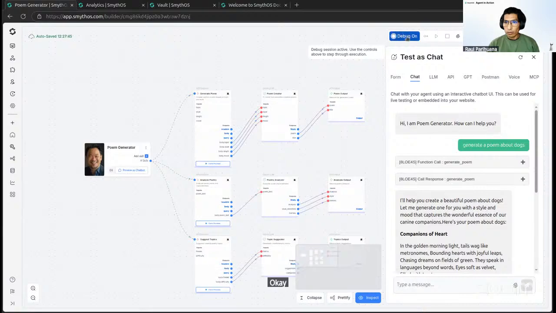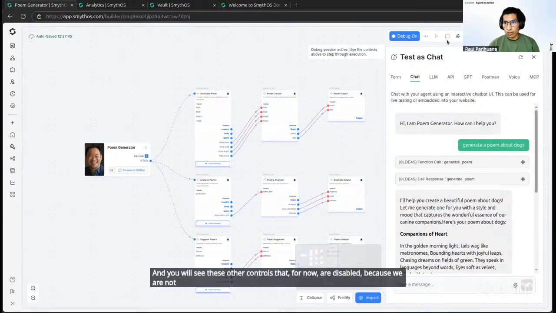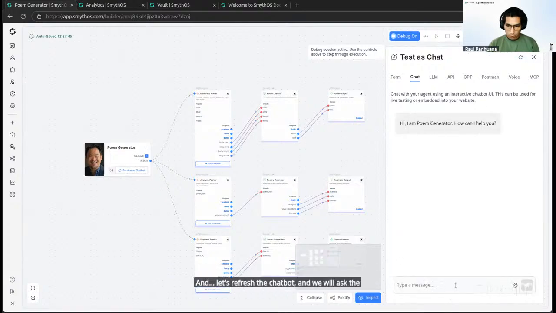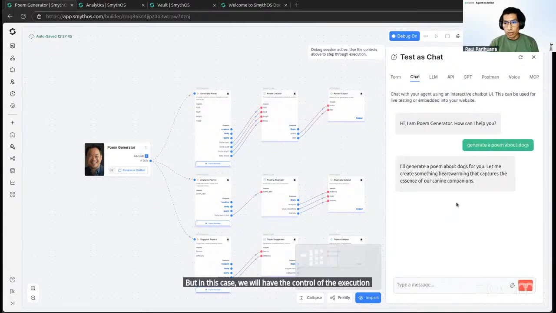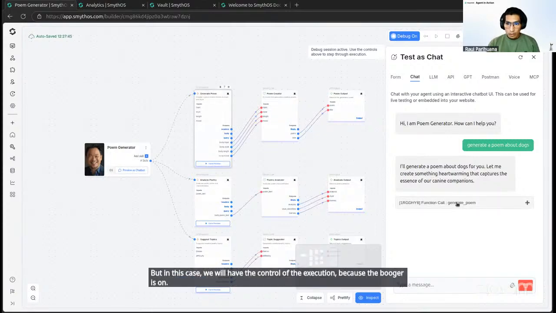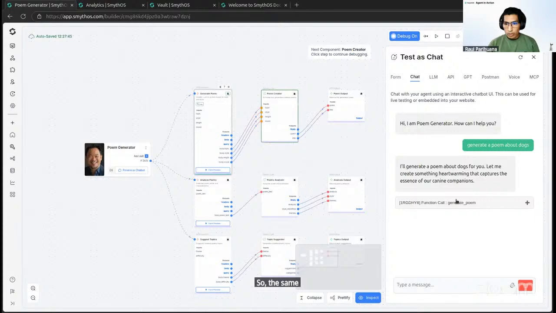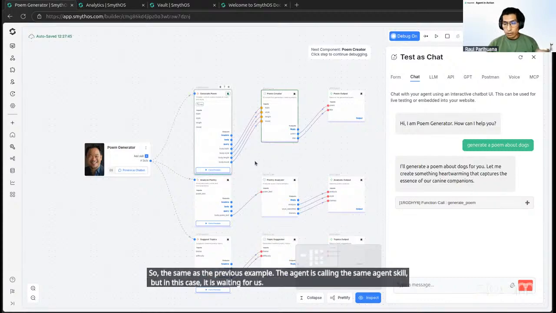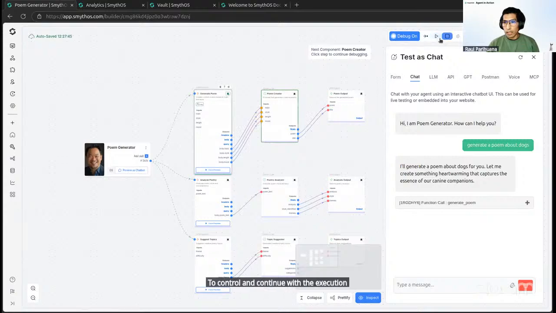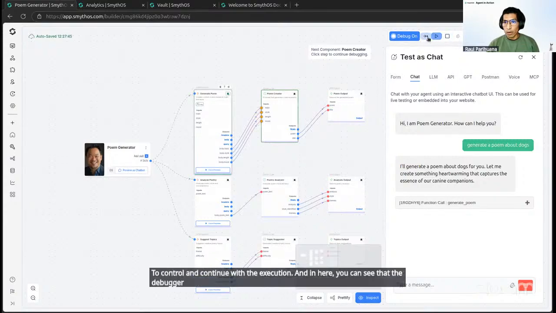Okay, so now we just turn on the debugger, and you will see these other controls that for now are disabled because we are not in an execution. Let's refresh the chatbot, and we will ask the same request. But in this case, we will have control of the execution because the debugger is on. As in the previous example, the agent is calling the same agent skill, but now it is waiting for us to control and continue with the execution.